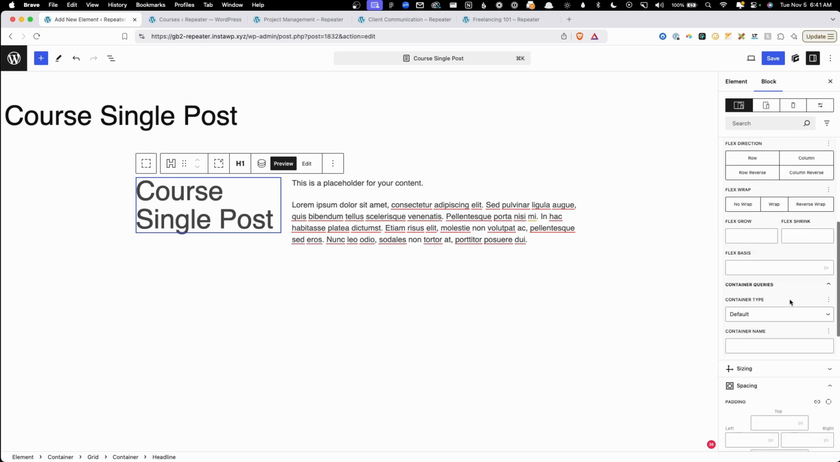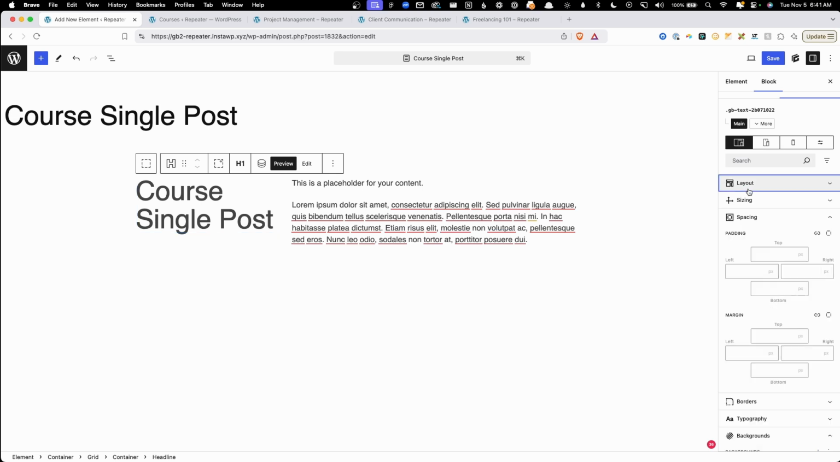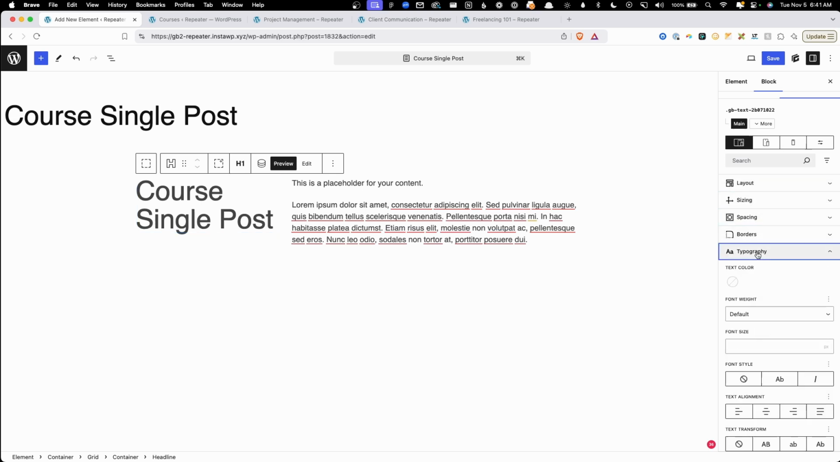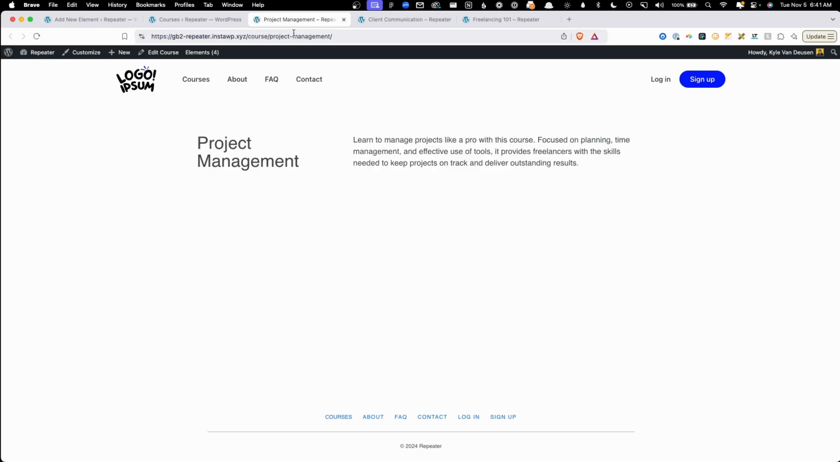I'm not going to worry about creating classes for all this in this demo. I definitely have some other videos that go over some strategies on doing all that. But for now, we're just going to do this quick and dirty. So we're going to change this font size to maybe 40 pixels, which will bring it down slightly. Go ahead and save that. And if we refresh on the front end, that looks more appropriate to our design.